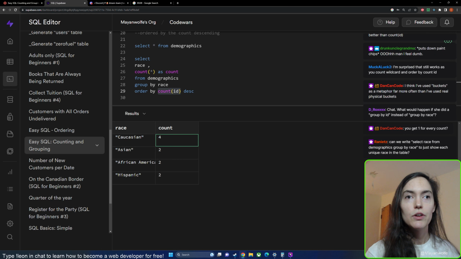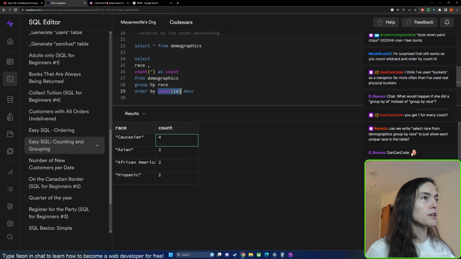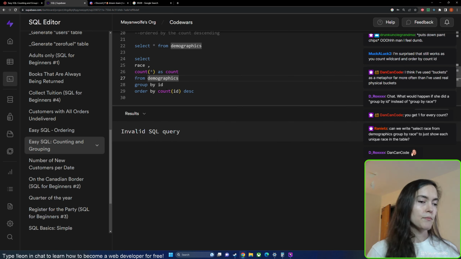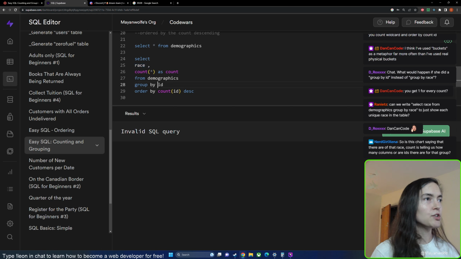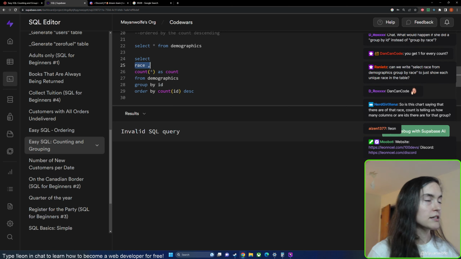What would happen if you did a group by ID instead of group by race? Yeah, let's do it. There's nothing wrong with doing that. Let's get funky. Yeah, so it doesn't like that because I'm doing a select here and then trying to group by something different. So when you have a count in your query, you need to specify both the bucket and the thing you are counting. And then you group by whatever bucket you're putting things in. So there's a certain structure that goes into it.